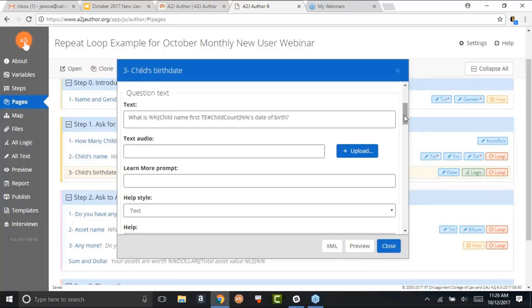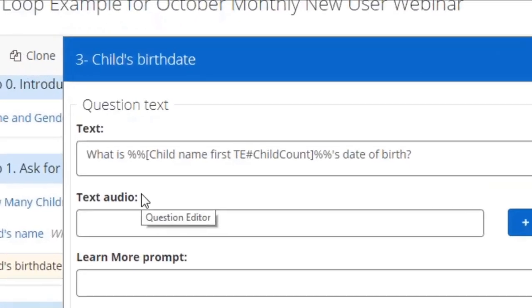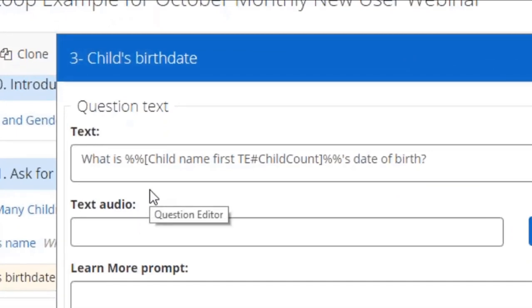So the first question, they tell me the name of their child. And then in the next question, I say, what is that child's date of birth? So what is Allison or Benjamin's or Thomas's date of birth? And I do that with a macro, %%, bracket, child's name first, TE, which is my variable, pound, the counting variable, close brackets, double %. So what this tells A2J is call out the value of child name first, TE, pound, because it's indexing those multiple values, whatever count they're currently on. So each time it will only call out the name of the child held by whatever iteration of the loop the end user is in.